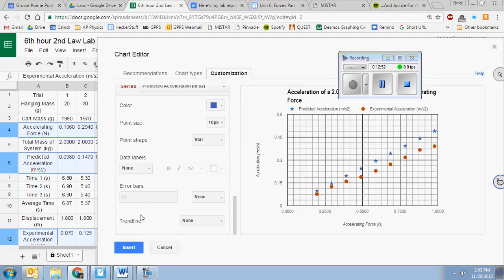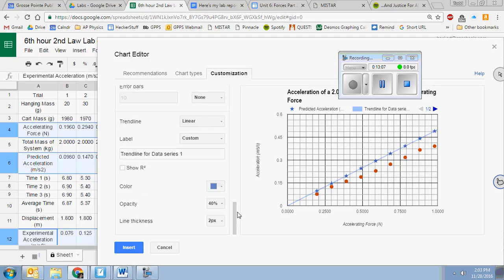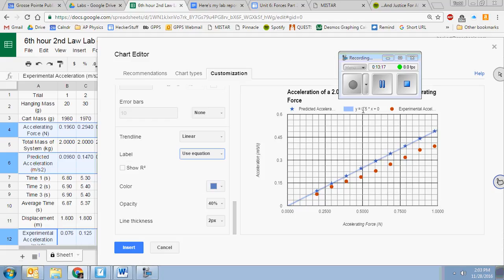At the very bottom, it says trend line. Right now, it's set to none. I'm going to click it, and I'm going to pick linear. Bam! Holy cats, look at that. Now, when you turn that on, it gives you more options below. Label. I want to label that trend line. So instead of clicking custom, I'm going to click down, and I'm going to go to use equation. Holy cats, it gives me the equation for that trend line. Whoa.